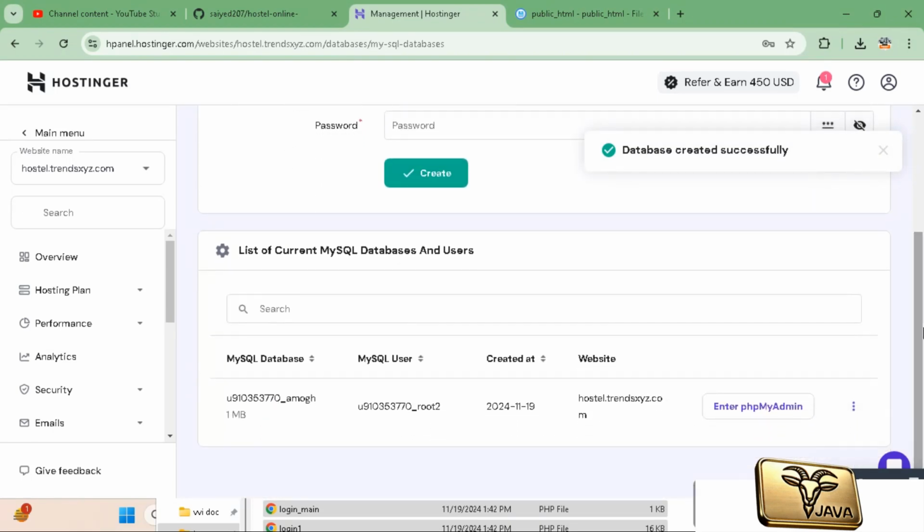After this, you scroll down and see here the database is already created. Now here we can see the database name provided by this online hosting website and the MySQL username, right?